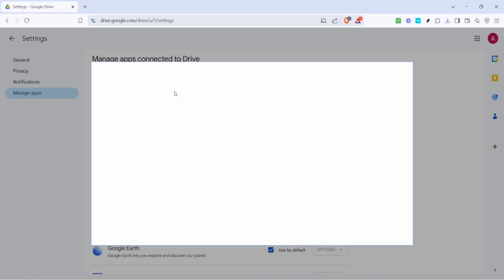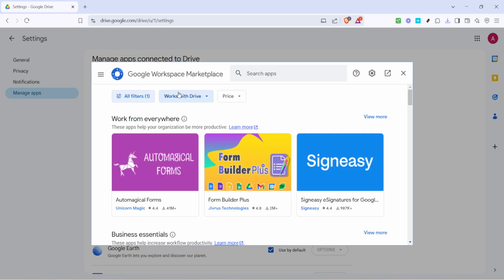You're going to see a window pop up displaying a variety of apps you can connect to your Google Drive. In the search bar of this new window, type in Canva. Canva is a great tool for creating designs and marketing materials, and linking it with Google Drive will allow you to seamlessly access your stored files.